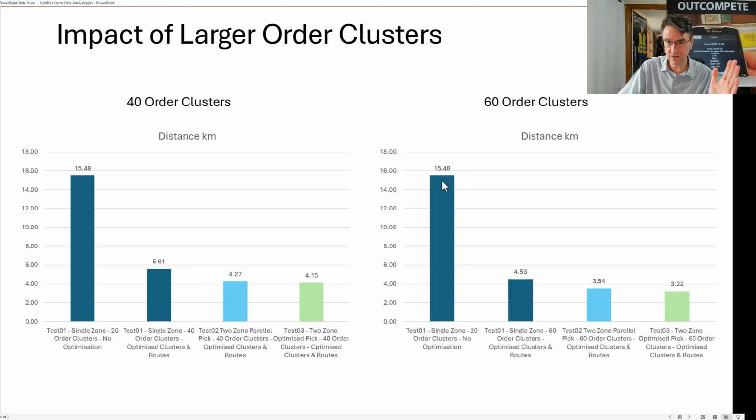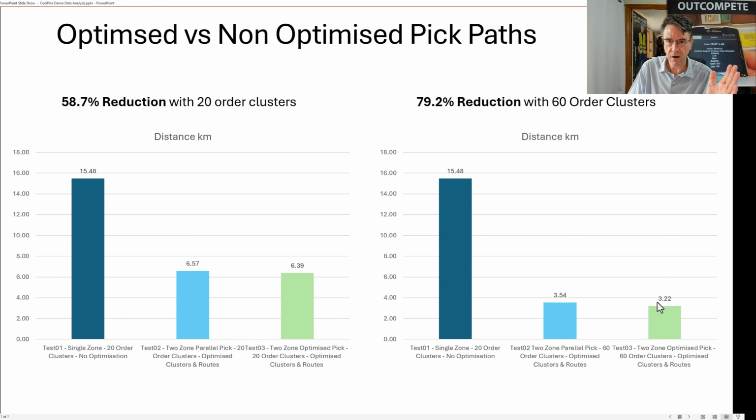And when you compare it to the base case of still 20 order clusters but completely unoptimized, that is like, wow, that is huge. Do a bit of work on your physical, change your picking process, get a better WMS. If you don't have a WMS, this is available to you, and this will have such a huge improvement in the productivity of your warehouse. It's unbelievable.